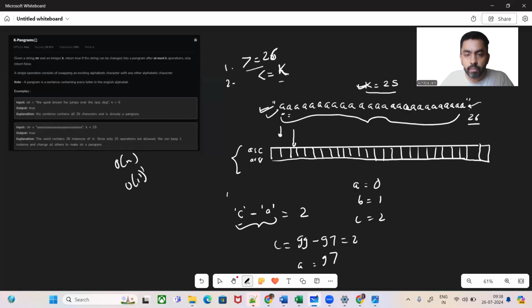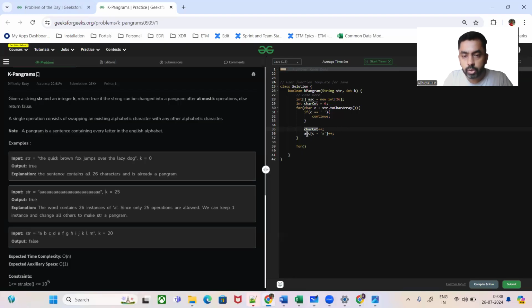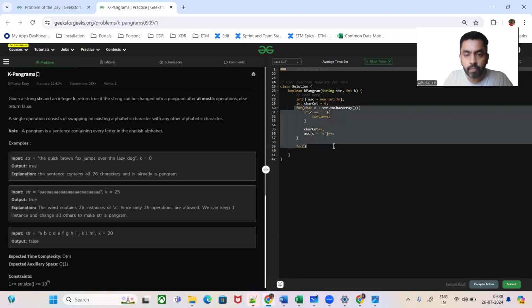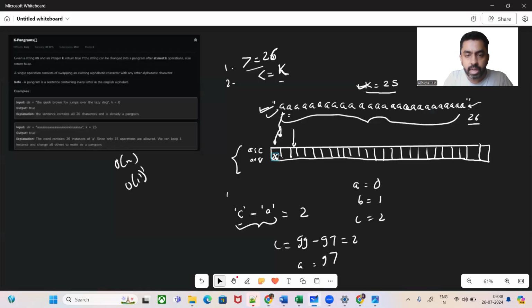Now what we're going to do, as we iterate, is place A into the 0th position, and we'll keep on incrementing. So finally, here it will have 26. Okay, as A in the first position. After we do this operation, this array will contain 26 characters.